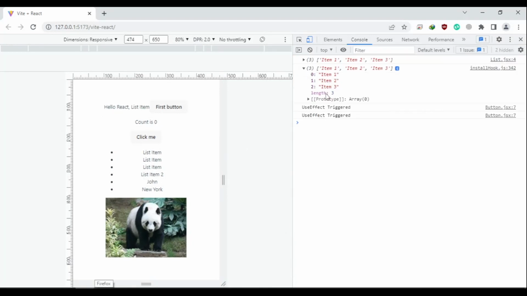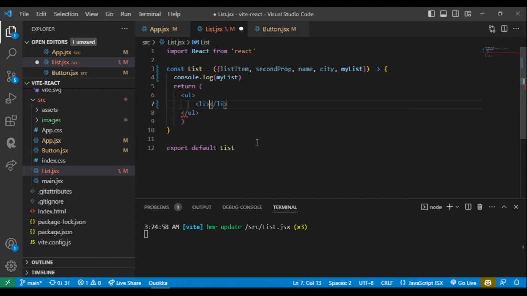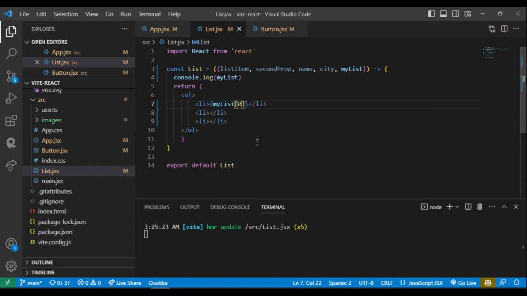Let me see my list. So here are my list items. If I want to render out my list items like item 1, 2, 3 here, let me just get rid of all of these items now. My list into 0, because as you know, array values use indexes, starting from 0 index.